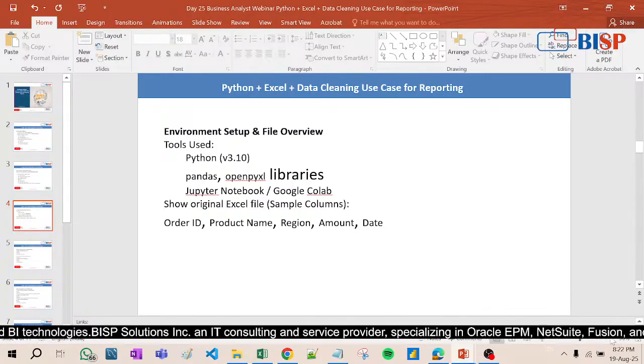Now the next point is environment setup and file overview. What will be the environment? You have shown them, okay, this will be your HTML page, right, to the client. Here you will click on browse. Immediately one pop-up window will appear. In that window you will select the Excel sheet and then click OK. So that is the process.